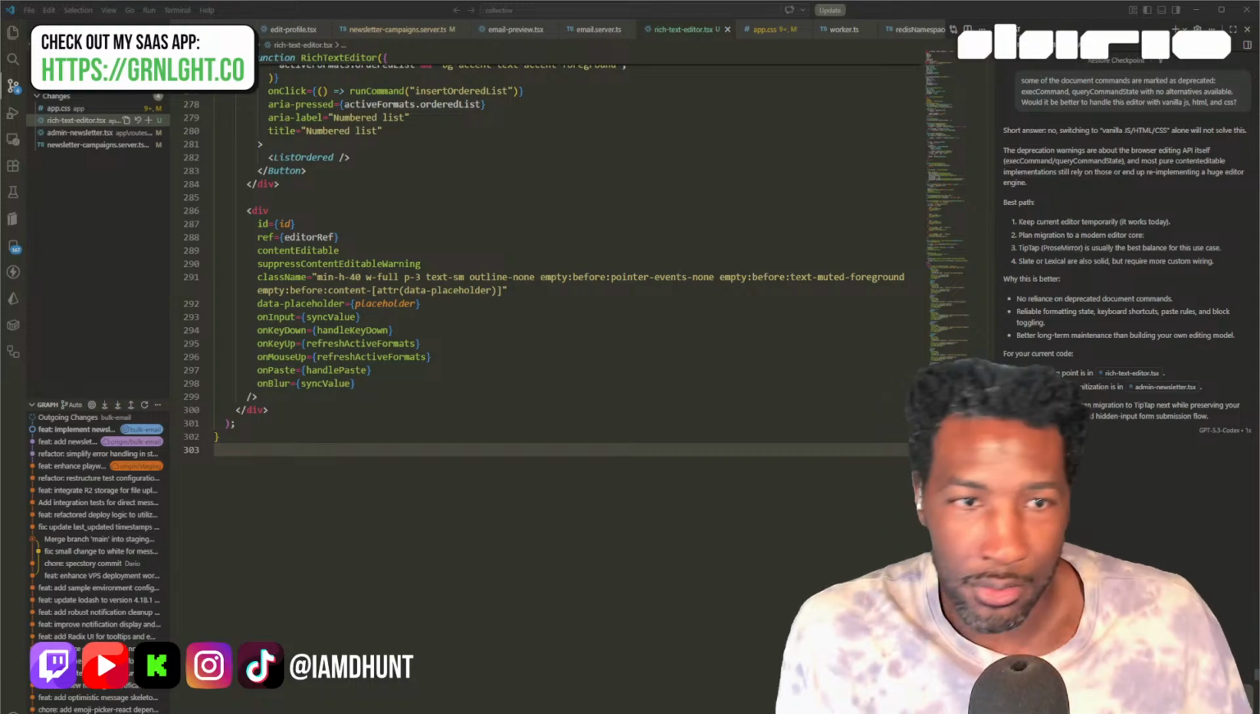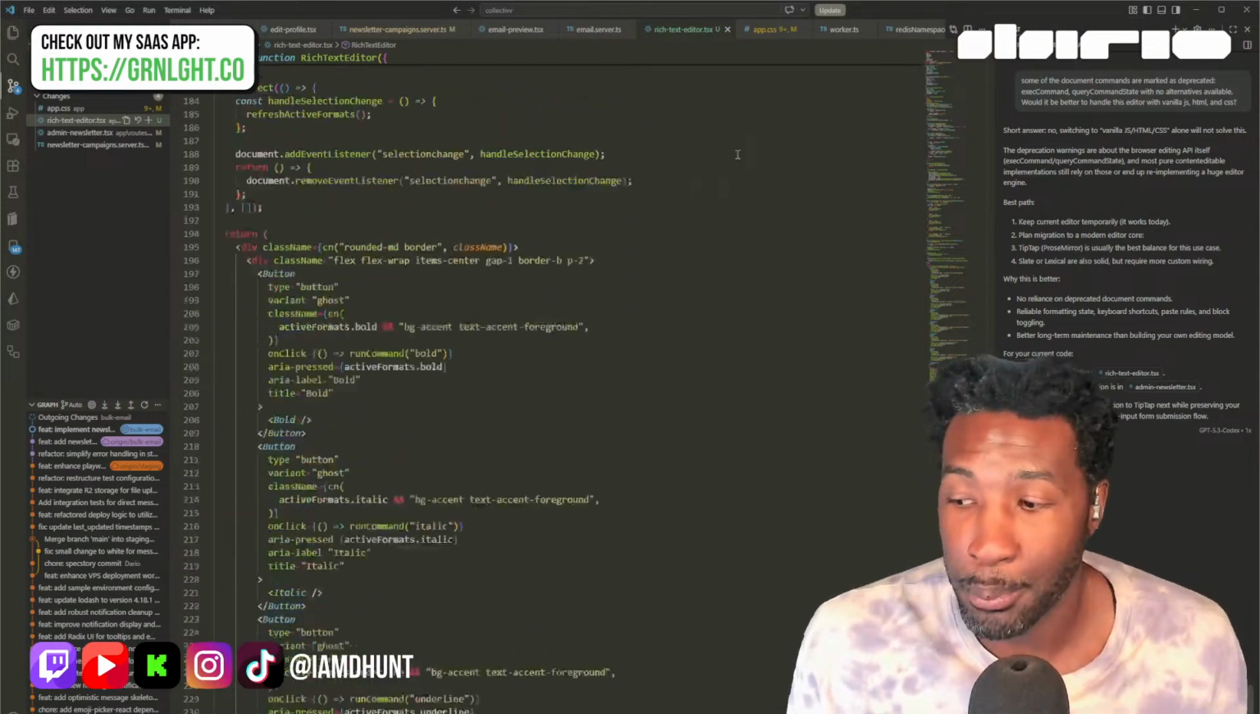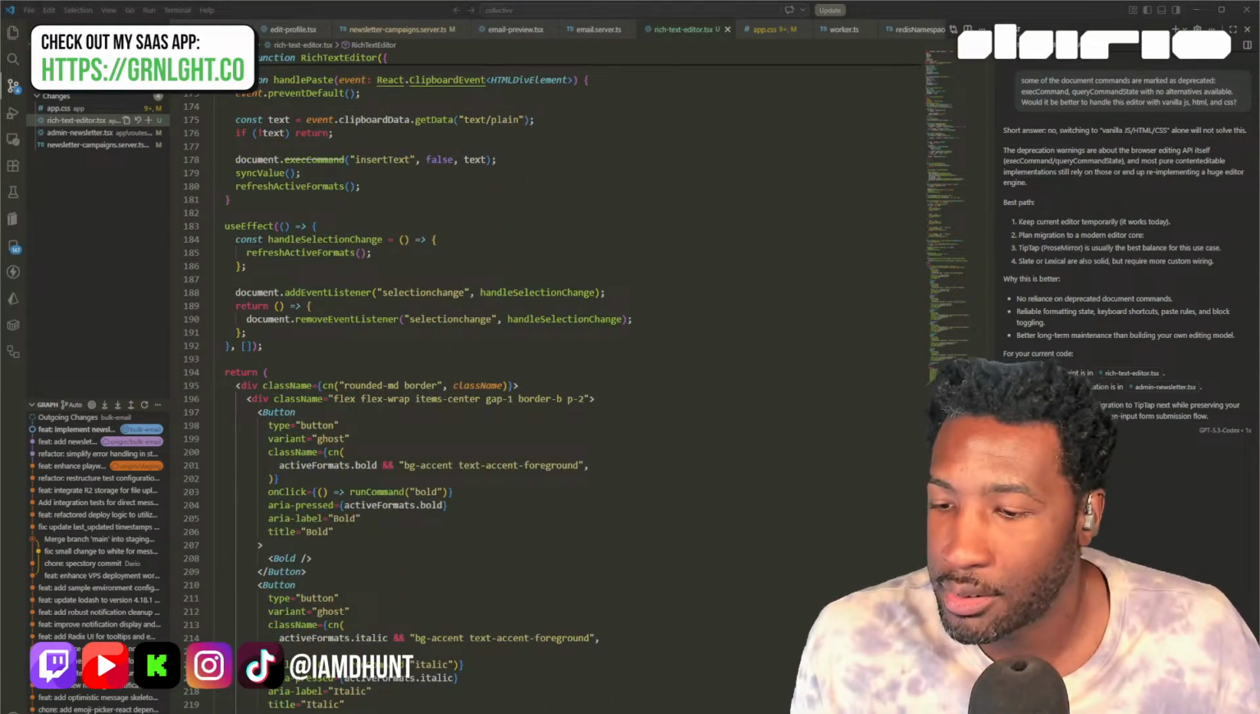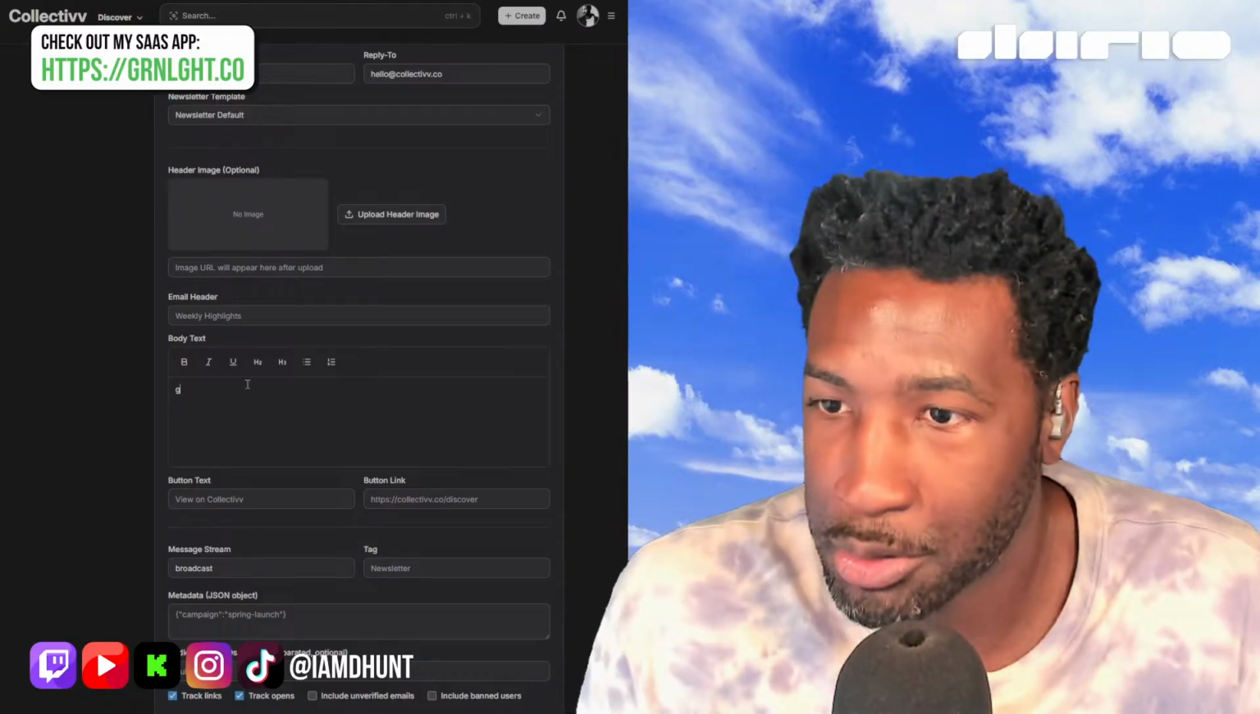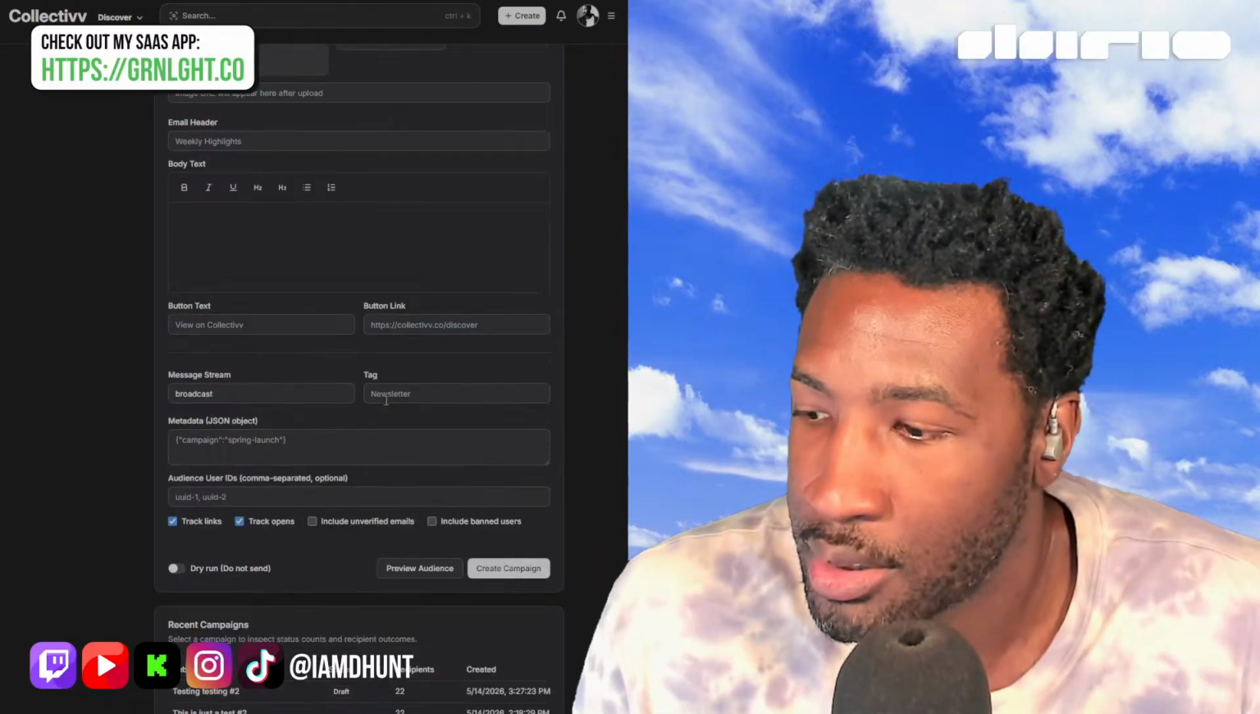All right, so I'm just gonna leave this right now because it works, and for most browsers it's going to work. There might be some edge cases, but for the most part it does what I need to do.